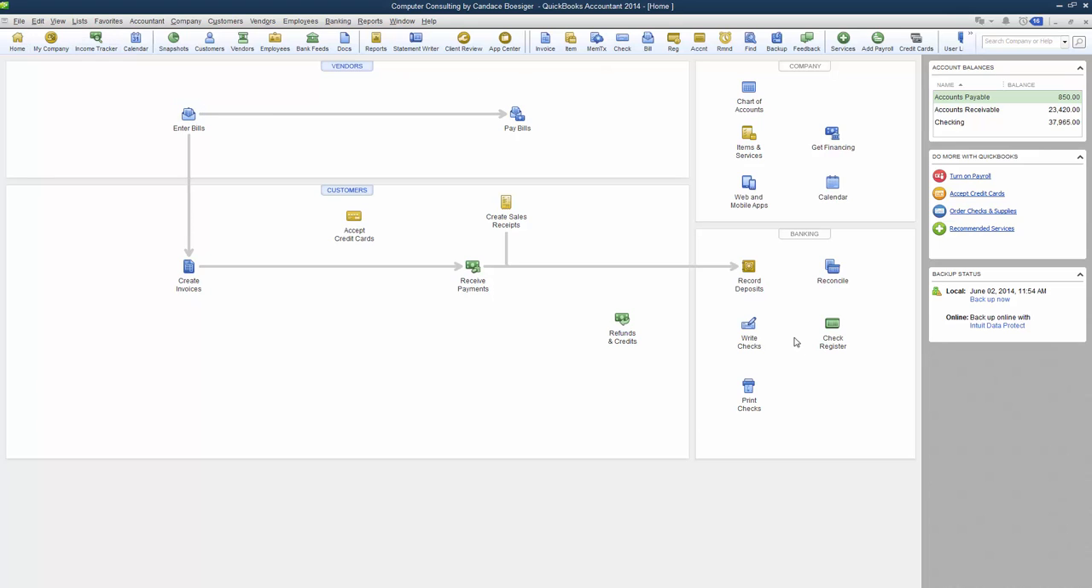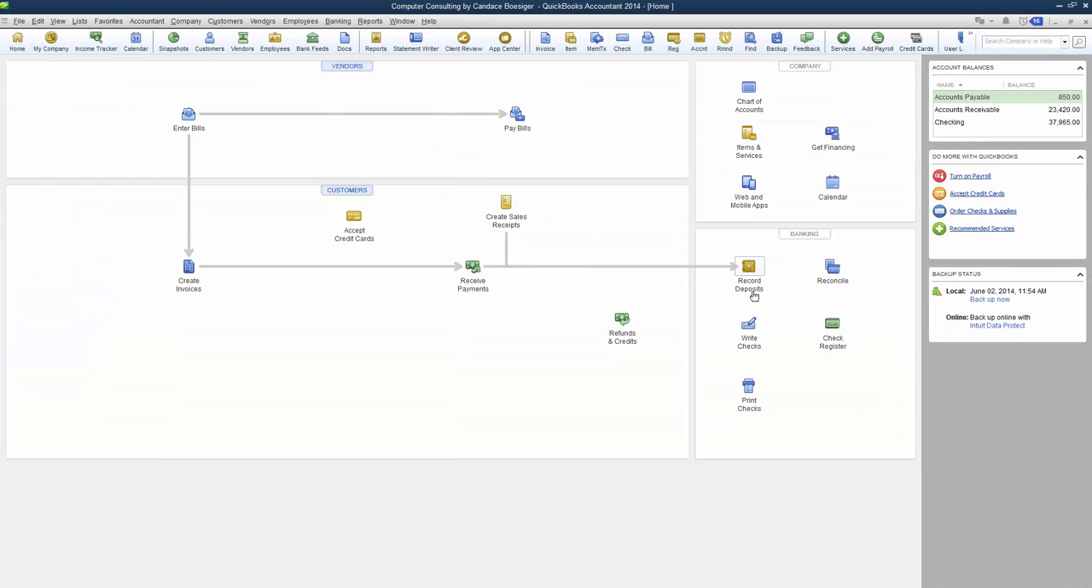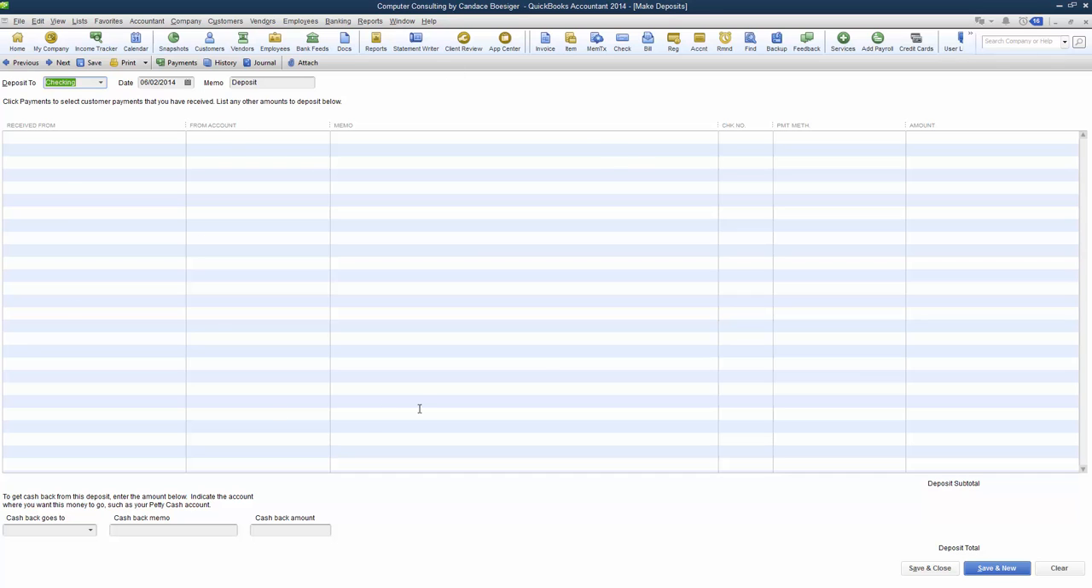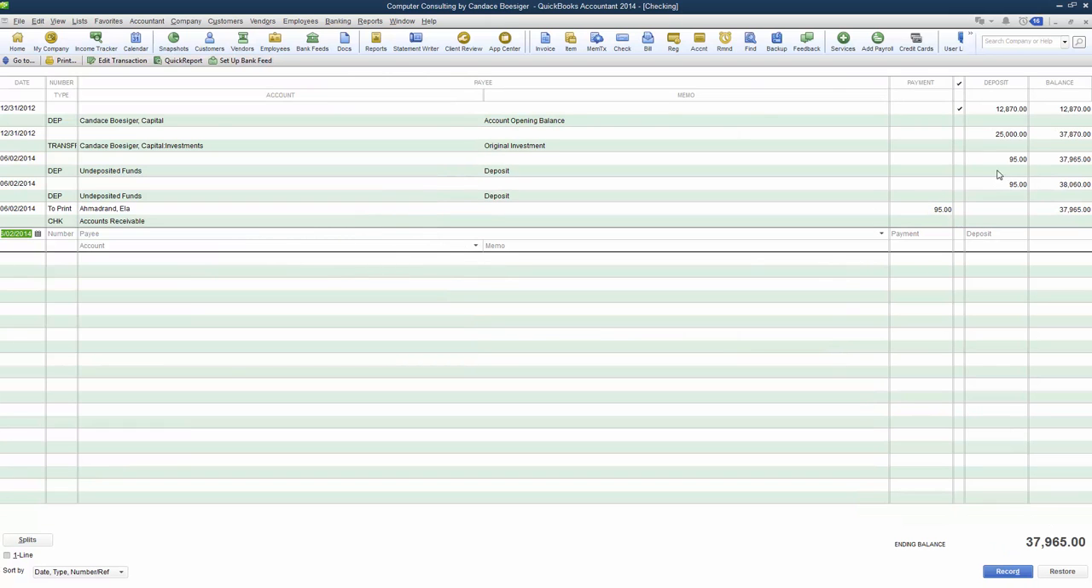Oh, and I forgot to show you, once we hit record deposit, if we go over here into the check register, it'll show 2 deposits. So what happens is after we receive the payments or we do a sales receipt, it goes into undeposited funds. Undeposited funds is right here where we record deposits. Right now we don't have anything in undeposited funds. And then once we deposit it, it goes into the check register. So right here, it says undeposited funds, meaning that it went through the undeposited funds screen.